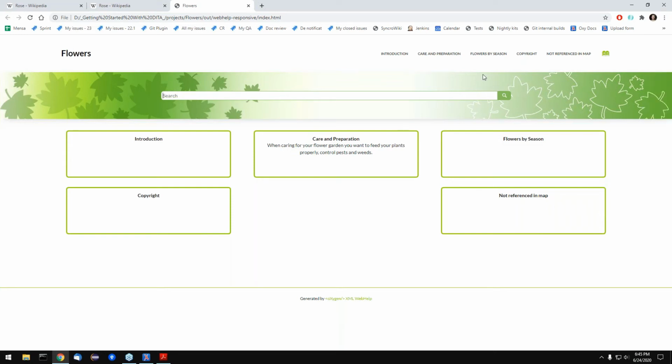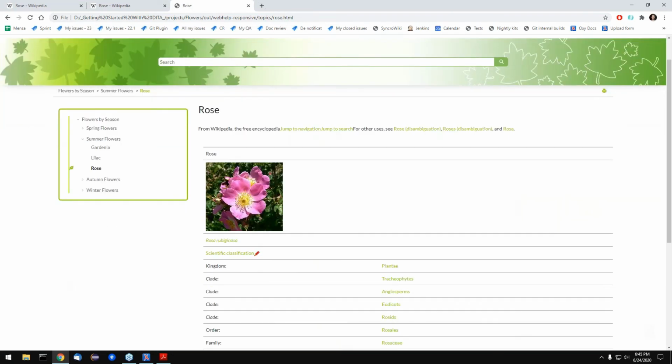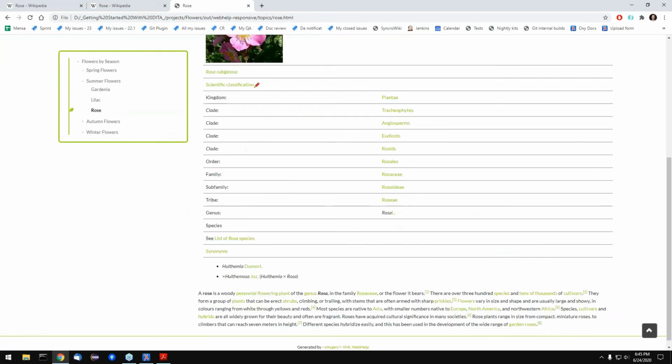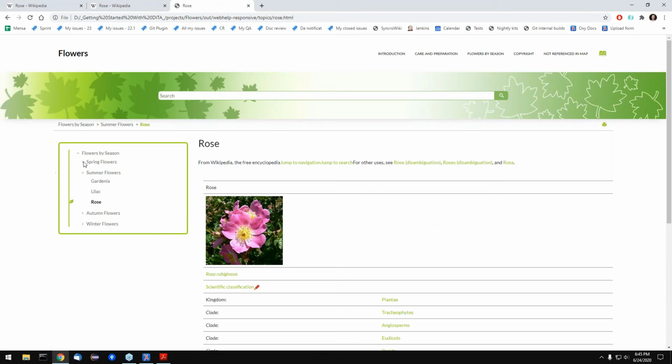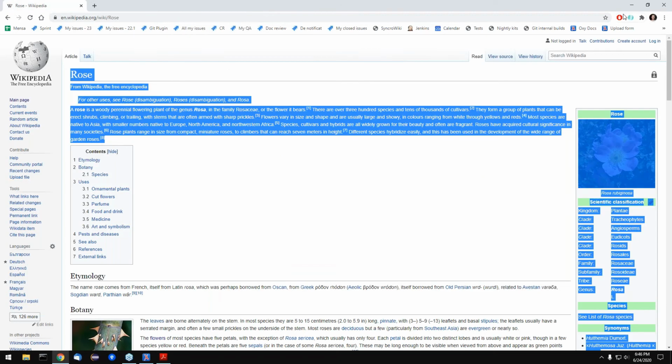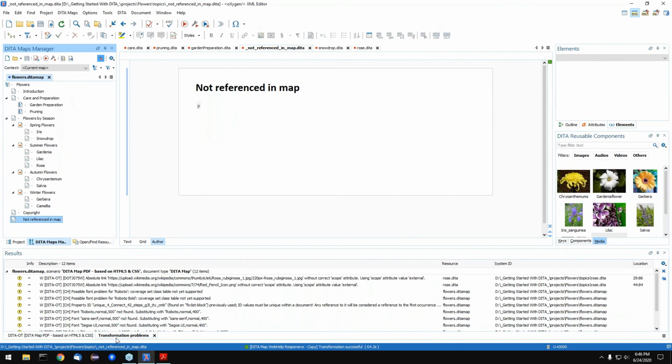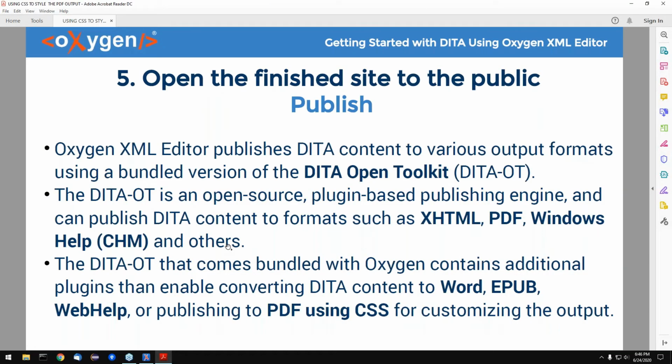fine. And we can use the menus here to navigate in our content, and you can see that we have the content here with all the links, and we have this table of contents here on the left. So it looks nice, and as I said, you can experiment with the publishing templates to customize the output.